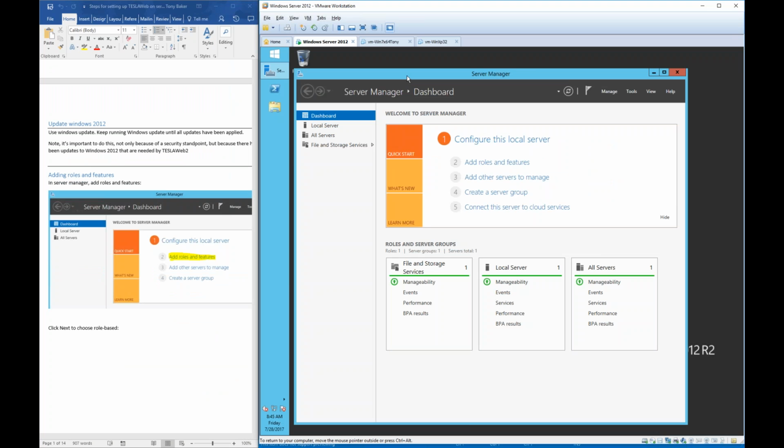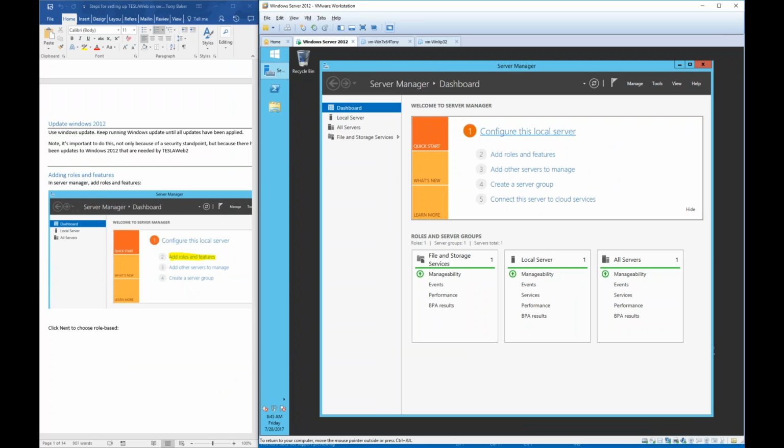So here is a vanilla install of Server 2012 that I've just booted into. Now the first thing you need to do is run Windows updates, and fortunately, rather than us sit here for a couple of hours watching it install Windows updates, I did that yesterday. Okay, so we have a freshly updated Server 2012, and it's important to install all the updates, all right? Otherwise, I've seen TESLAWeb not work.